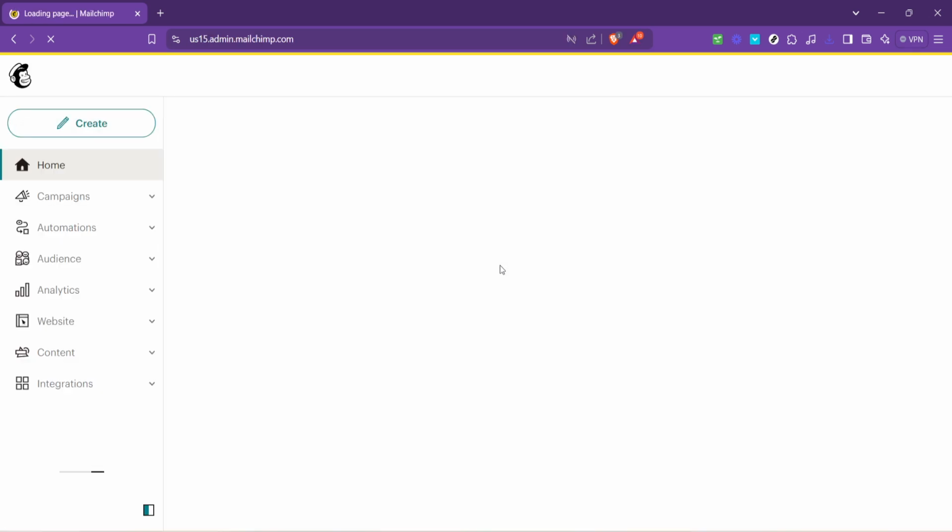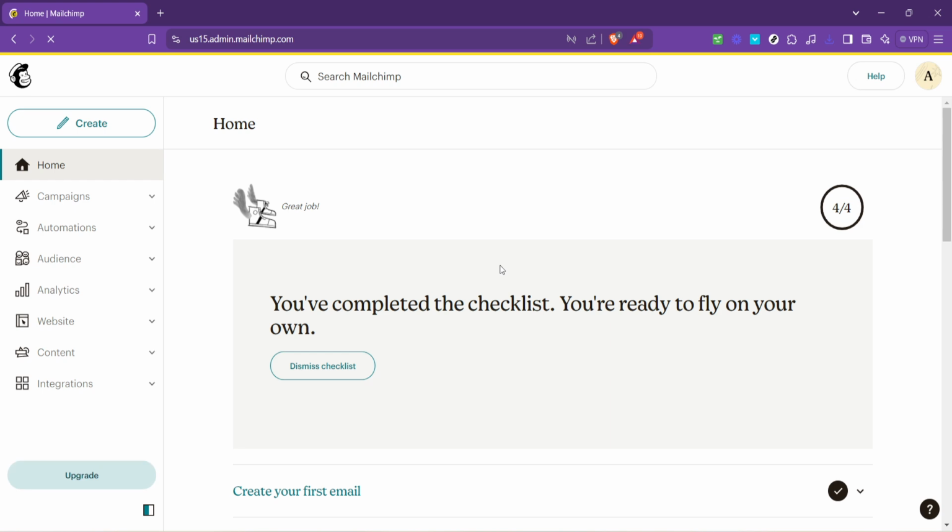Next, it's time to type in your password. Make sure you enter it carefully to avoid any typos that could prevent you from logging in. If by chance you've forgotten your password, don't fret. Mailchimp provides an easy to follow procedure to reset it. Just click on the Forgot Password link and follow the instructions.